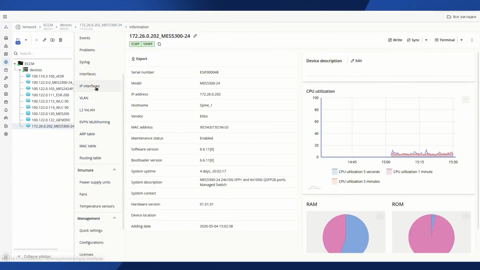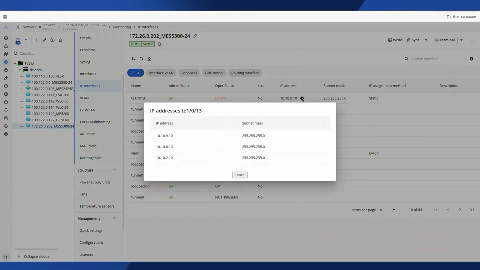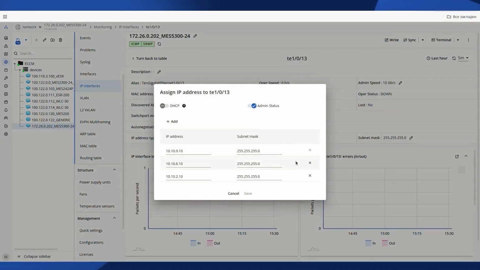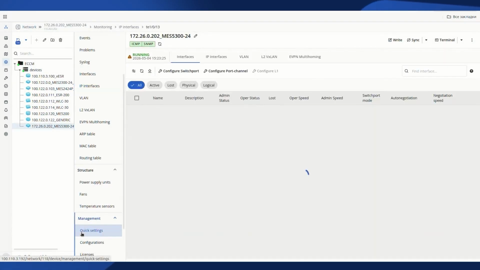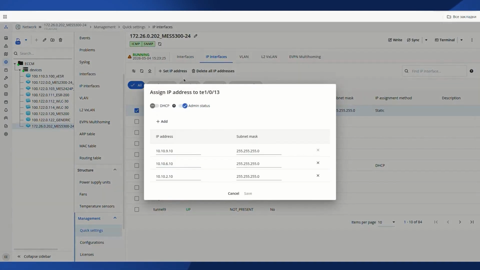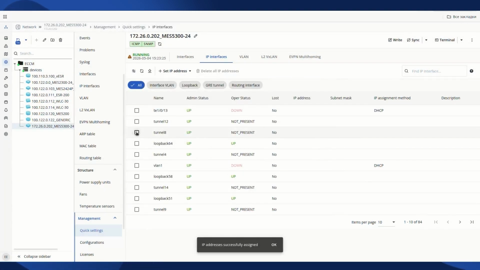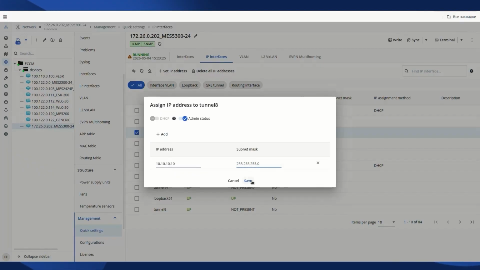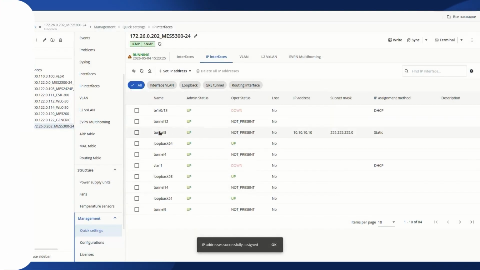Interface IP addresses can now be set not only via the command line, but also directly from the ECCM interface. The IP interface tab now contains a table of all interfaces with their addresses and statuses. Here or via the quick settings menu, you can assign an address. Just select the interface, enter IP and mask. If necessary, add a secondary address. You can also enable DHCP here, but keep in mind, all previously assigned addresses will be removed from the interface.